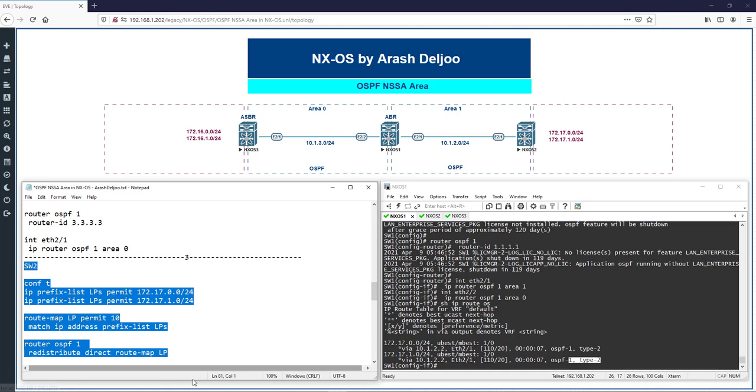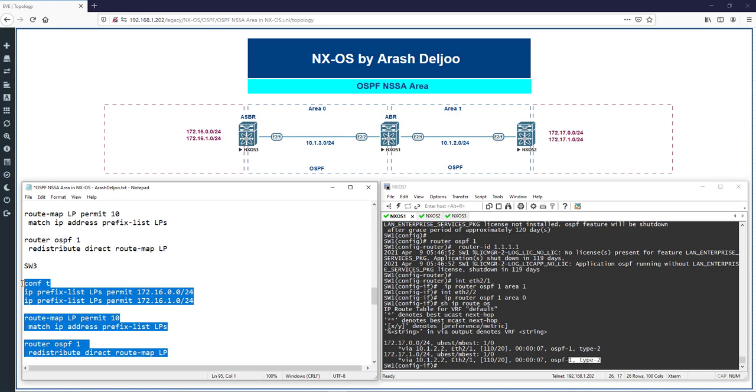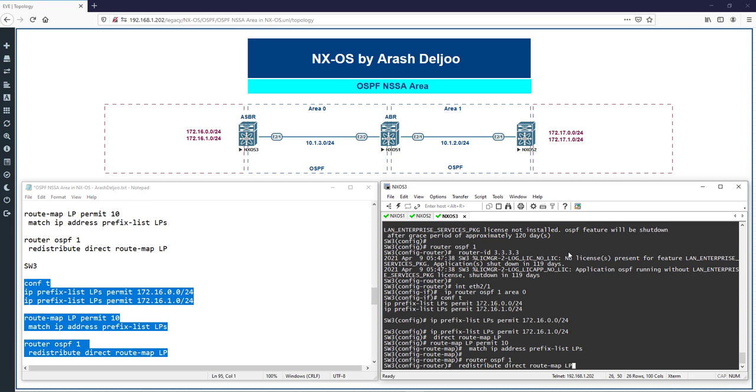Now we should do the same configuration on switch 3 also. This is switch 3. Let me configure switch 3, and then ip prefix-list LP permit 172.16.0.0/24 and ip prefix-list LP permit 172.16.10.0/24. Then route-map LP permit 10, match ip address prefix-list LP. Router OSPF 1, redistribute direct route-map LP.